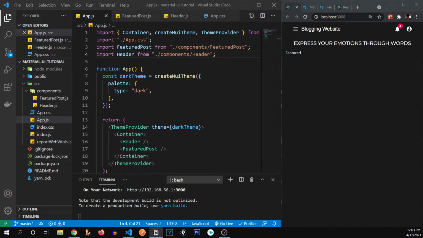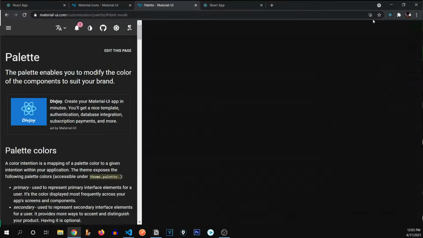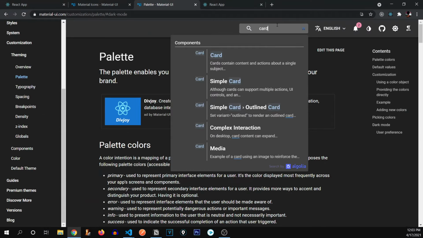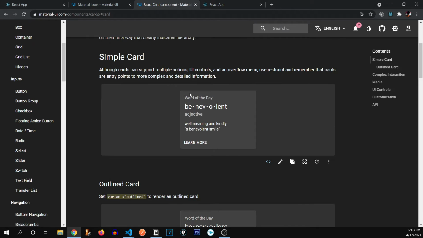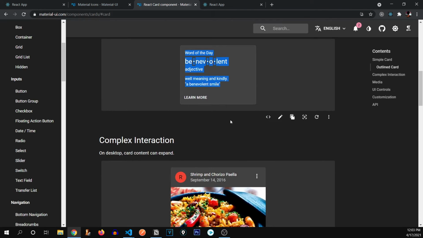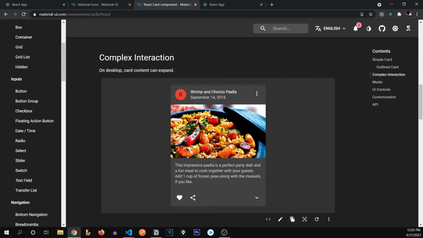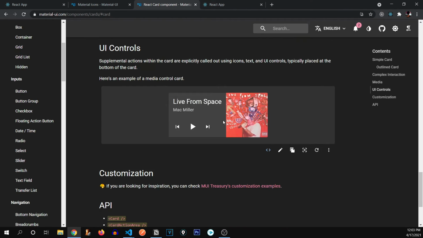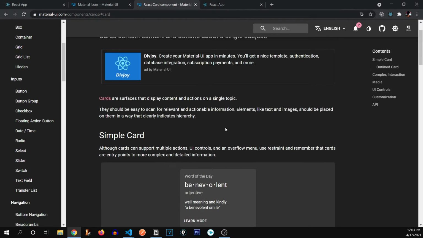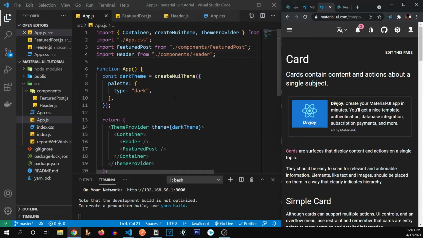There we go. Now I'm going to introduce you to something called cards in Material-UI. So let's go to Material-UI and search card. We can see over here we got a bunch of cards. We have this card design, this card design, the outline one, this post type of card design, this over here, and a bunch of other card designs. So let's use it inside of our app.